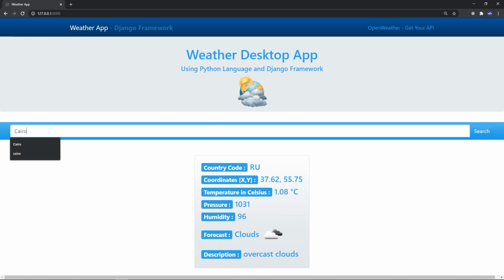Let's say Cairo in Egypt. You can hit enter. So you get clear with a little sun, description clear sky, and temperature in Celsius 20.59.